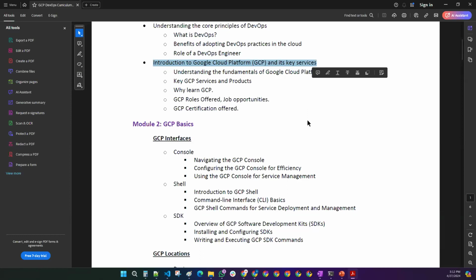That platform, I'm taking it as Google Cloud Platform. When I say Azure DevOps engineer, that means a DevOps engineer working on the Azure Cloud Platform. When I say AWS DevOps engineer, that DevOps engineer is working on the AWS DevOps tools. Similarly, if you are a GCP DevOps engineer, you are going to be a DevOps engineer using the DevOps tools in the GCP Cloud Platform.